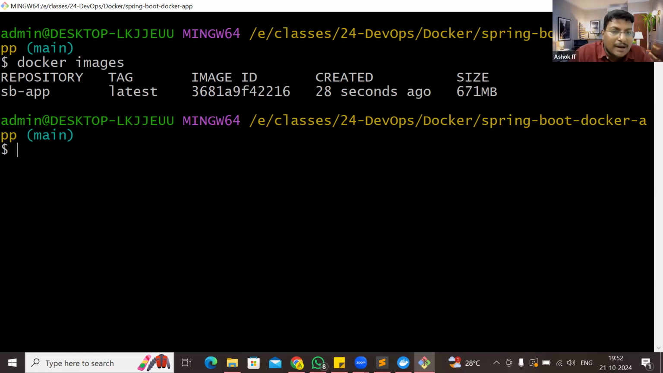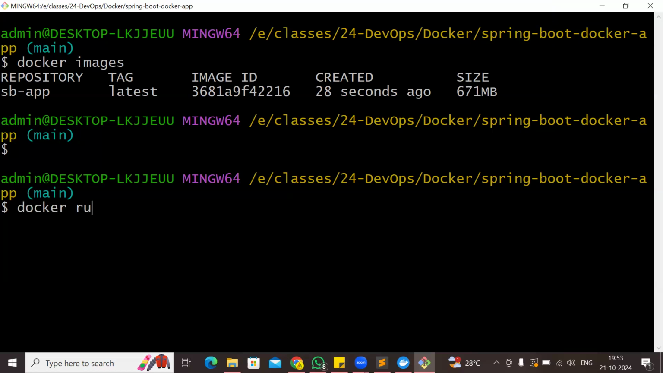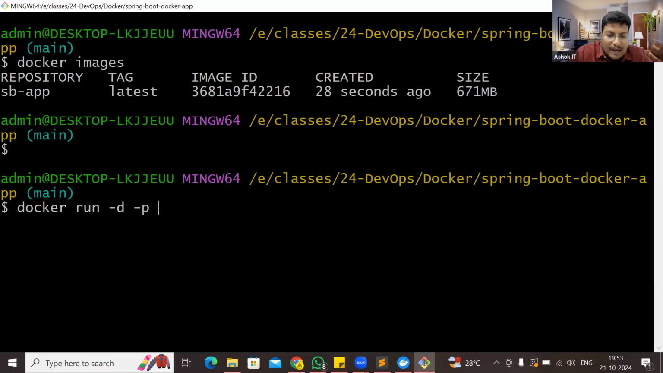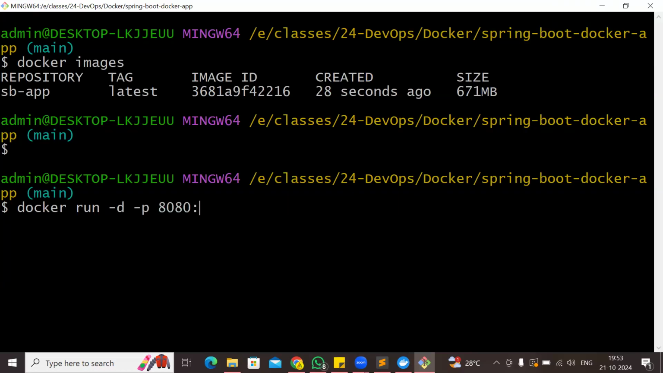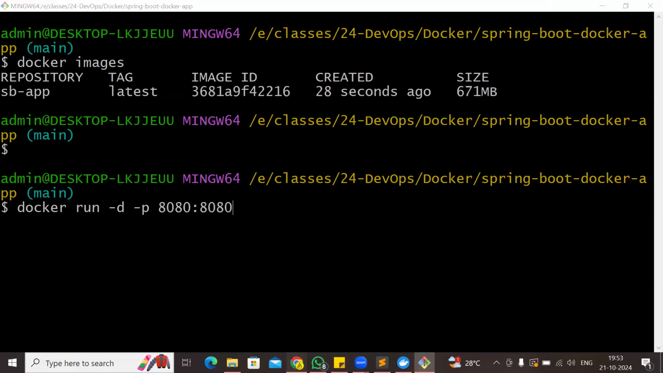Okay, docker images command I've executed. I'm able to see my image was created 28 seconds ago. Now, how to run this image? docker run -d -p. What is the default port number of this one? 8080. Let me check it.